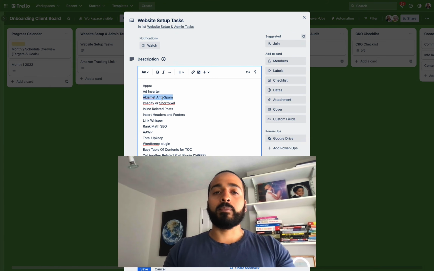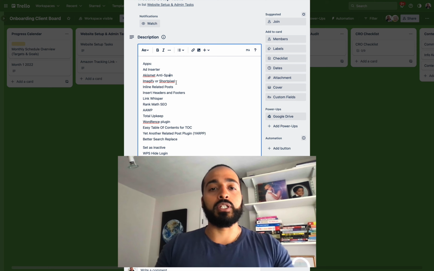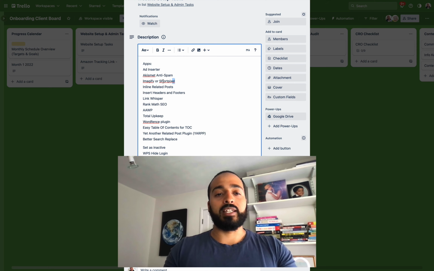The next one is anti-spam. That one comes, I think, as default. So that will usually be installed for you when you install WordPress. The third one down the list is an image compression tool. So I usually use ShortPixel.